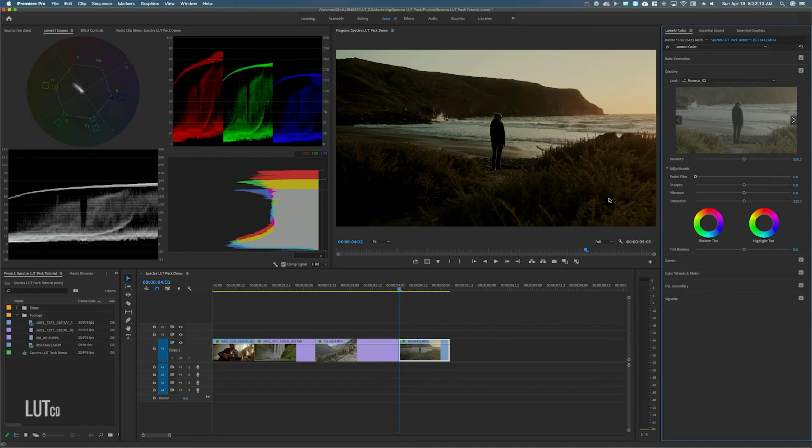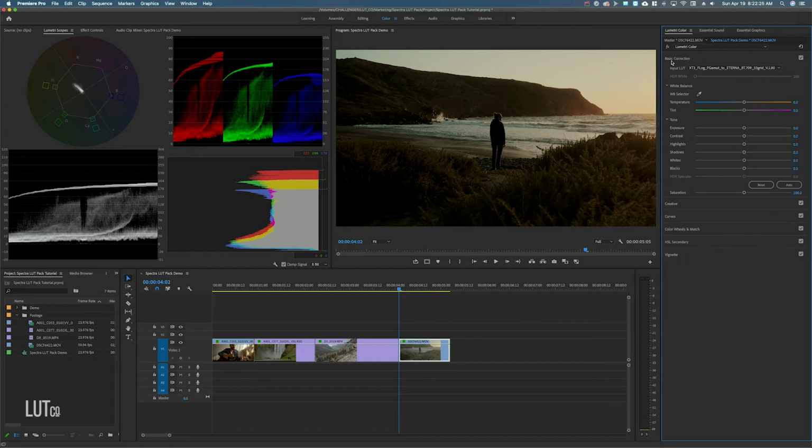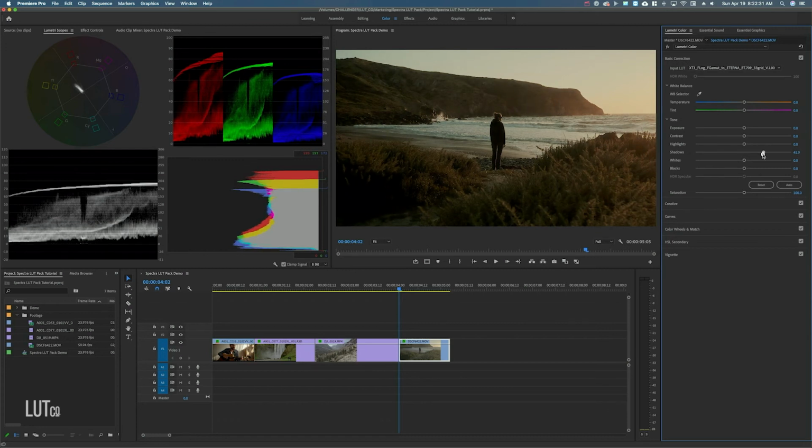And as you can see, it's definitely brought the image down. We're going to need to adjust the shadows a bit to retain some of the detail in these bushes. So we're gonna go back to basic correction and we're just gonna bring up the shadows until they get to a point where we can see that detail in the bushes. We can also bring up the highlights a little bit to overall brighten the image.